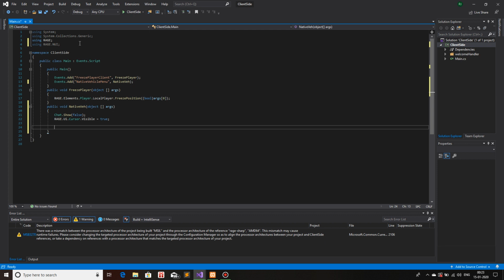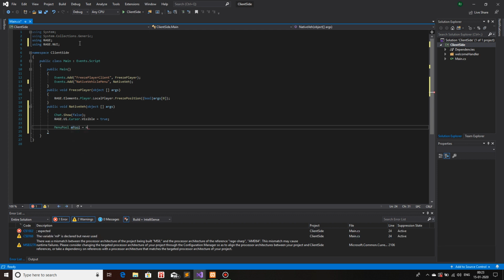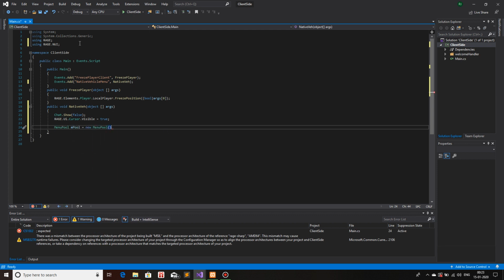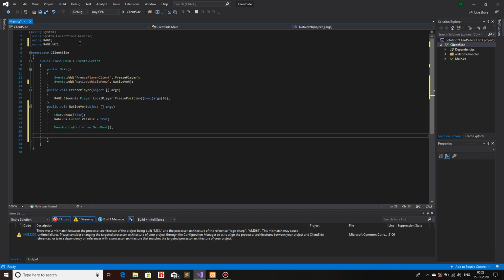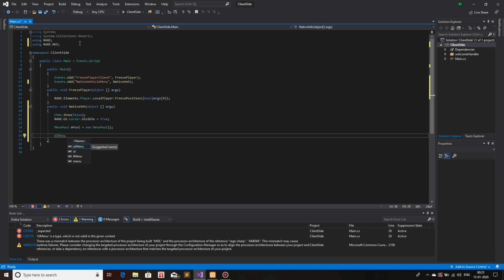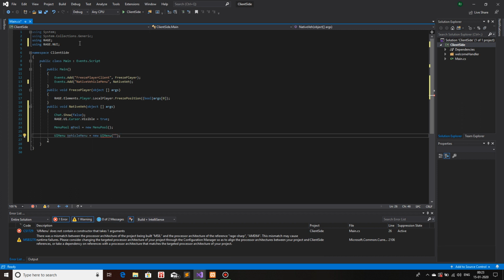Now, first of all, we need a menu pool. So we will create an object with the class menu pool. We'll just name this as mpool is equals to new menu pool. Now we need a UI menu. So let's create an object with the class UI menu. We will call this as vehicle menu is equals to new UI menu. The parameters that this needs is a title and a subtitle. So I'll just call it spawner. And the second one will be spawn your desired vehicle.